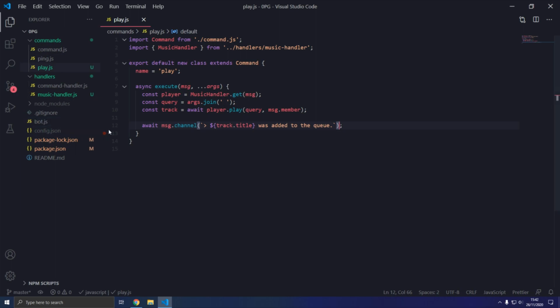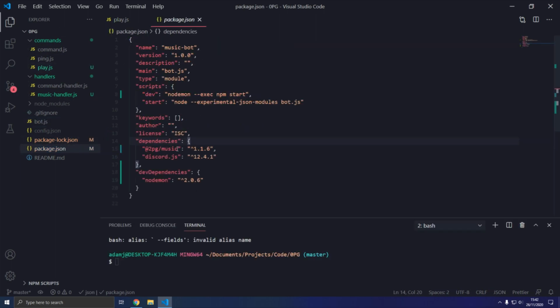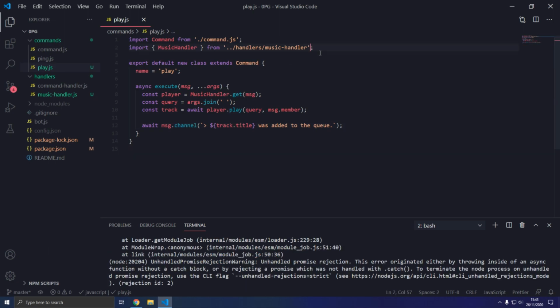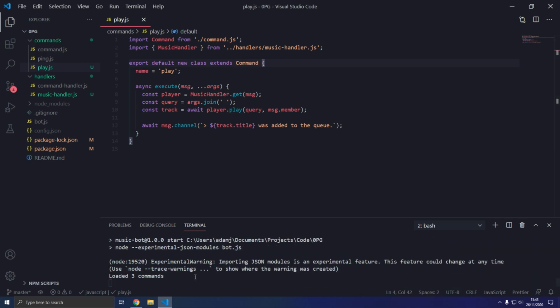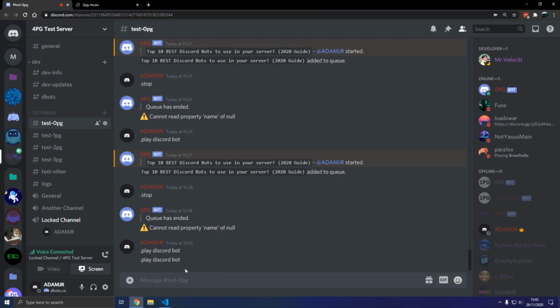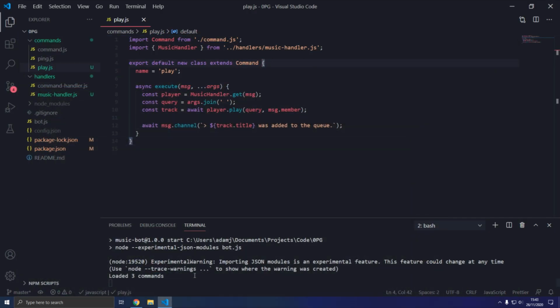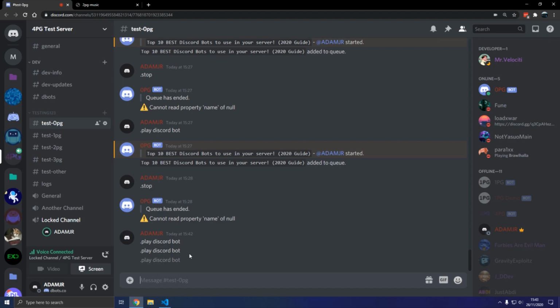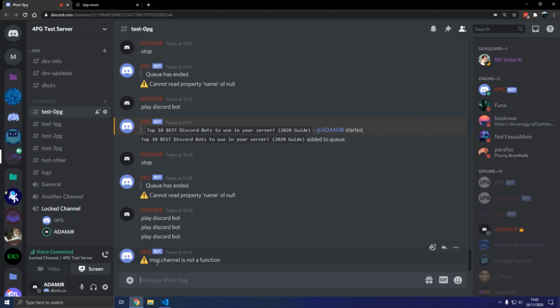Now we're going to use our npm dev command, whatever you want to call it, npm run dev. Make sure you have .js on the end. I think I made that mistake. Okay, so we're going to play Discord bot. And something should happen. So you play Discord bot when the commands are loaded. Okay, so the bot is joining.